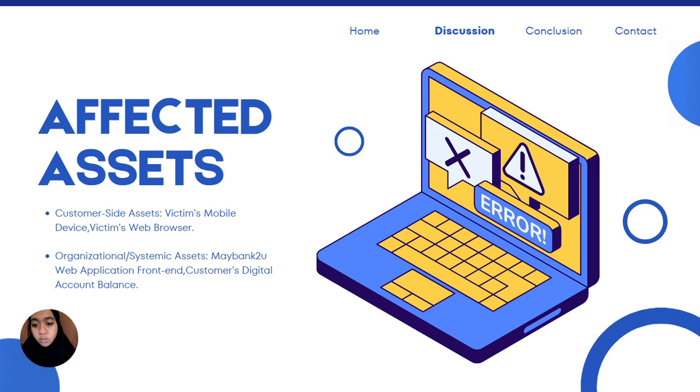So next, I'm going to talk about affected assets. There's two. The first one, customer side assets, which is the victim's mobile device and victim's web browser. And the second one is organizational system assets, which is the Maybank application front end and the customer's digital account balance.